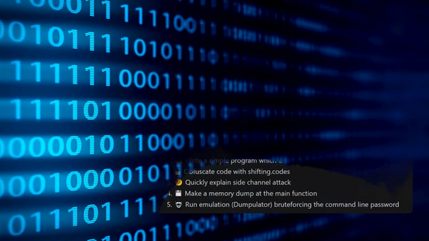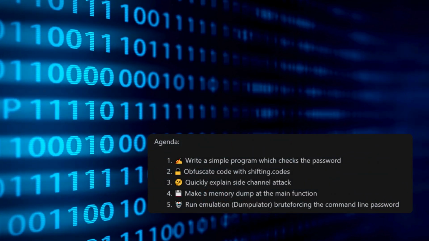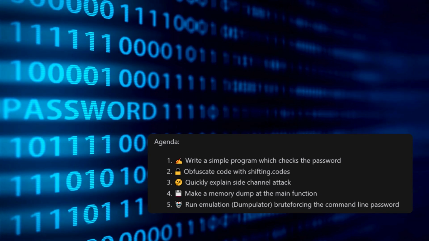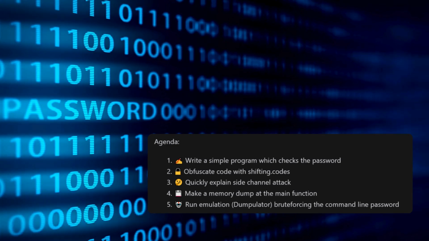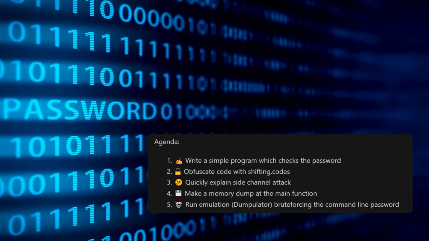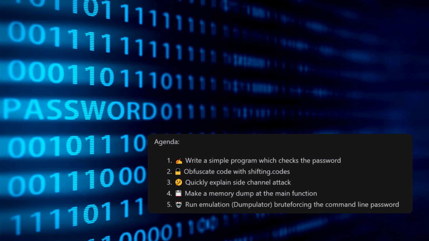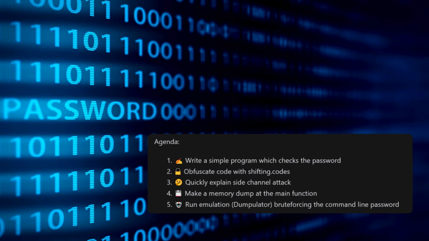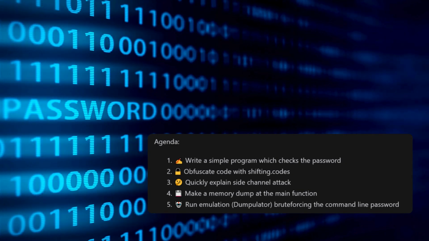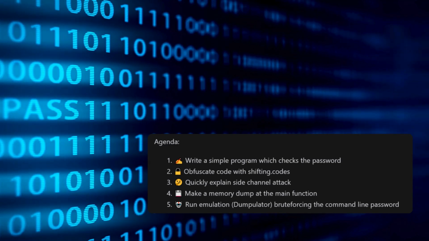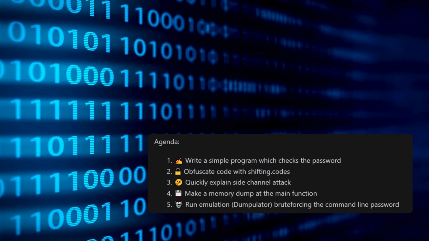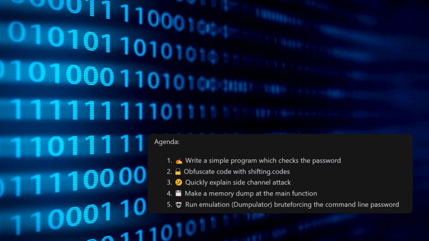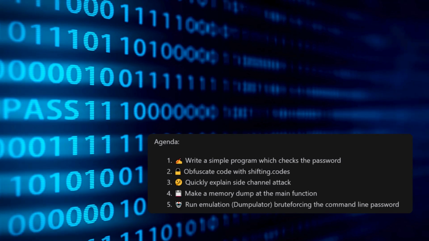In the previous video, we explored how to use the online obfuscator Shifting Dot Codes and learned about obfuscation primitives. Now, let's take it a step further by compiling the code and attempting to reverse engineer it. In this video, you'll dive into the concept of side-channel attacks and gain hands-on experience. We'll use instruction counts as a metric to analyze program execution and leverage it to our advantage. Additionally, we'll utilize Dumpulator to emulate obfuscated code and brute force the program's password.